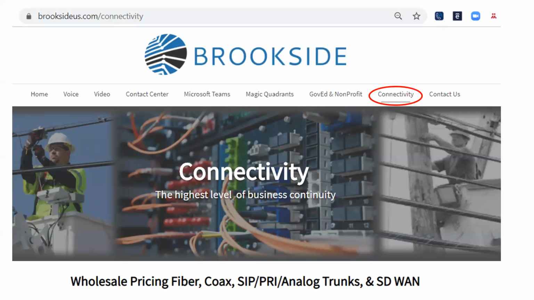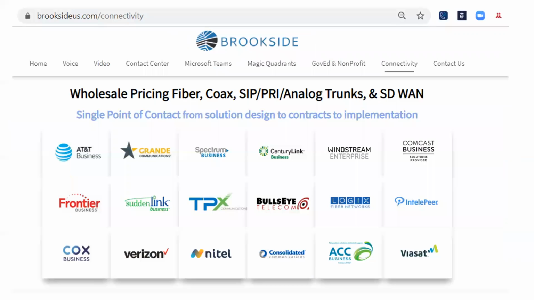If you go to our website, brooksideus.com, you can see there's actually a tab there for connectivity. And it's kind of interesting because when you go down and look, you can see here's a bunch of the carriers that we work with. They're all listed right there on the website under connectivity at brooksideus.com.